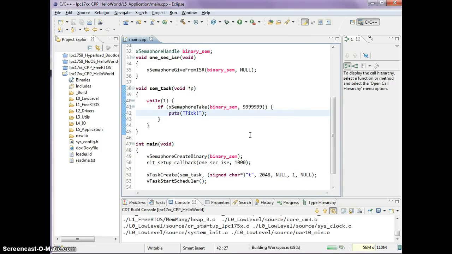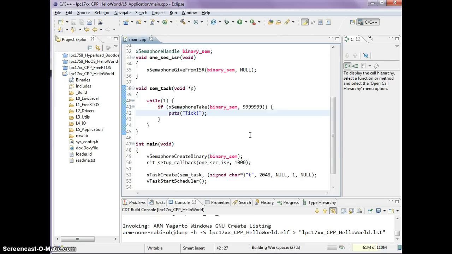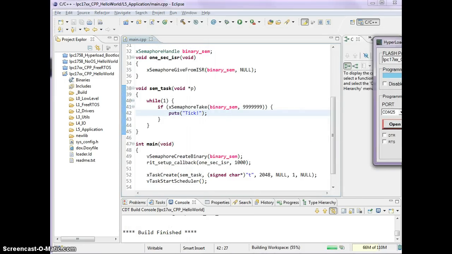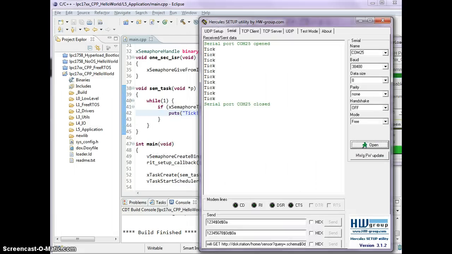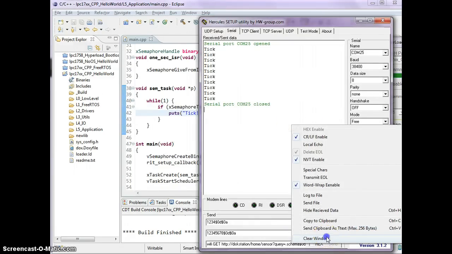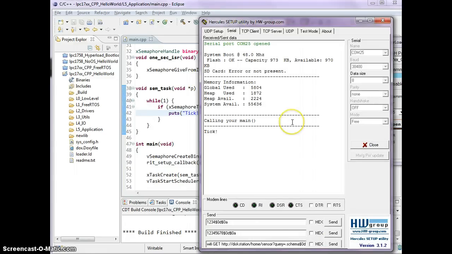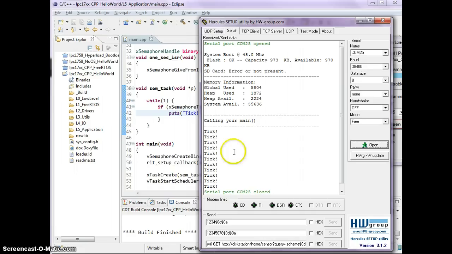So let's run this demo as is and see what happens first. So this is the terminal window, and you see that we're getting this tick, tick, tick, and so on printed every 1 second. Now let's go into the code to see how this works.